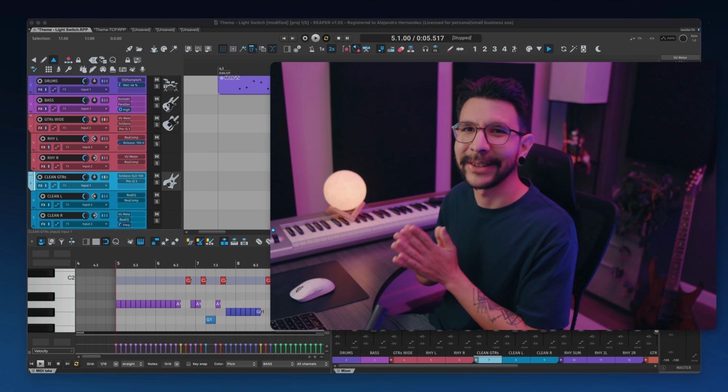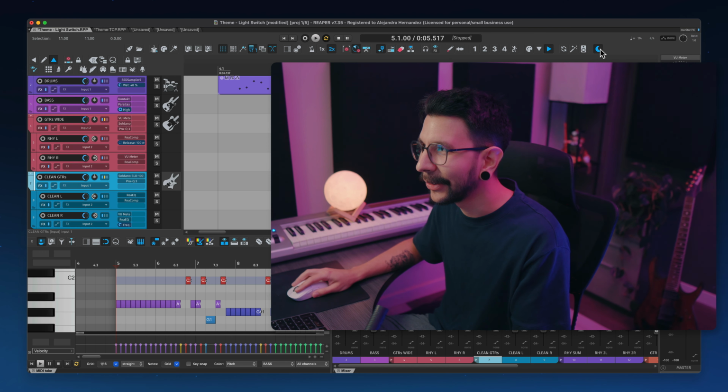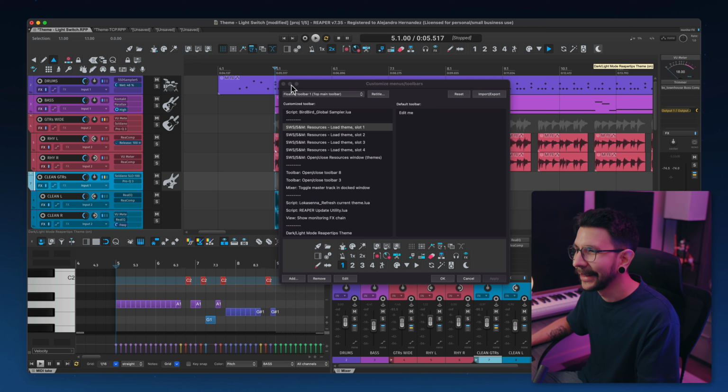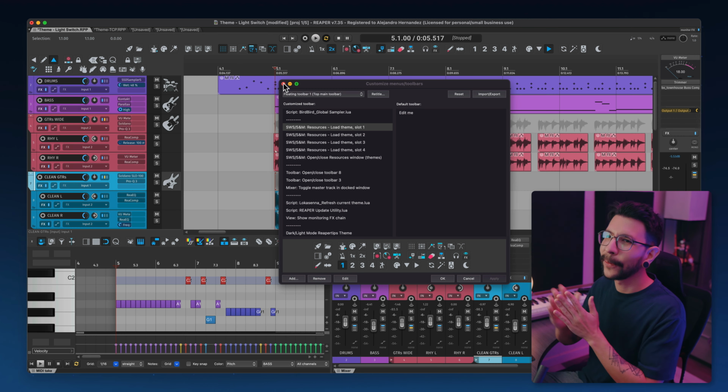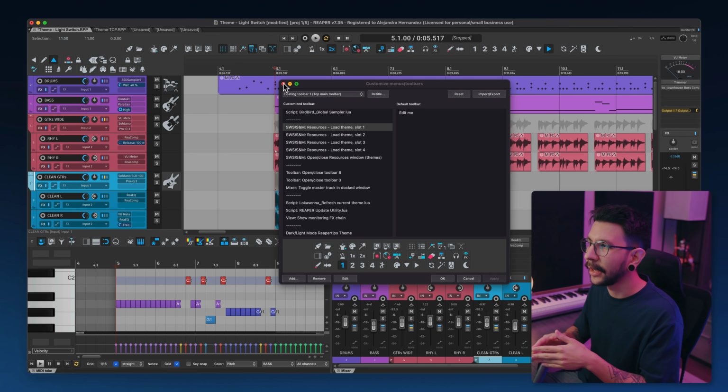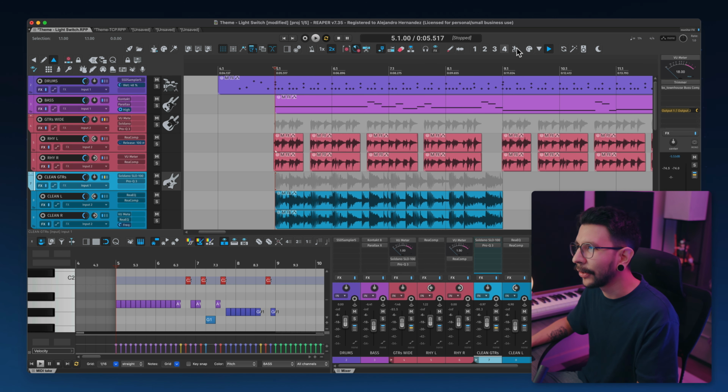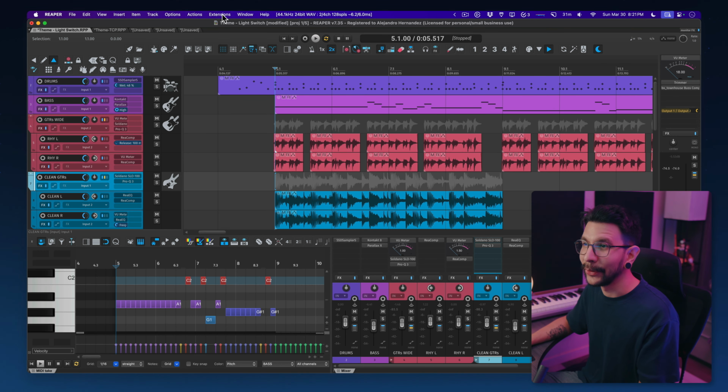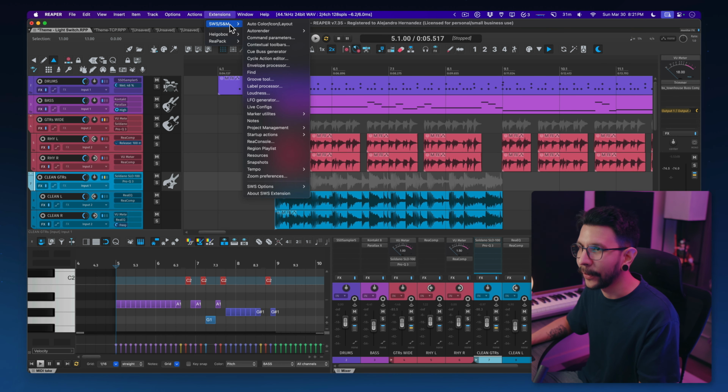And next, I'm gonna show you how to do the toggle, which works like this, and it's super cool. And of course, you can take inspiration from this and apply it to other toggles that you wanna use in Reaper. This is not only exclusive for themes, you can use this toggle with whatever you have in mind. And this type of toggles, you create them like this. You go to the extensions menu that by SWS, and then go to Cycle Action Editor.